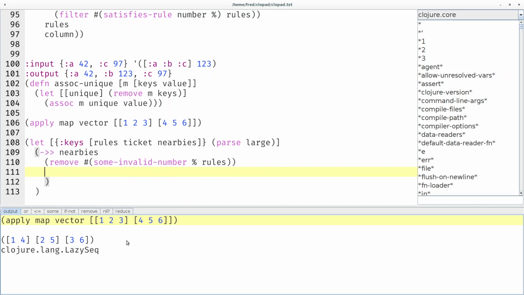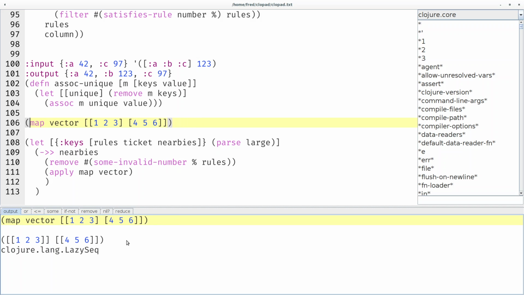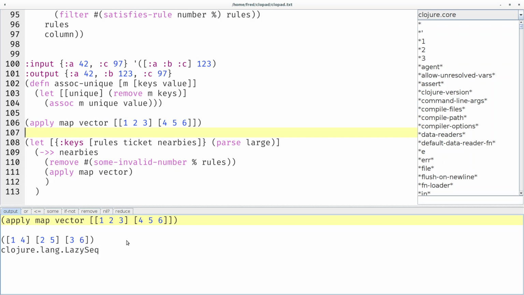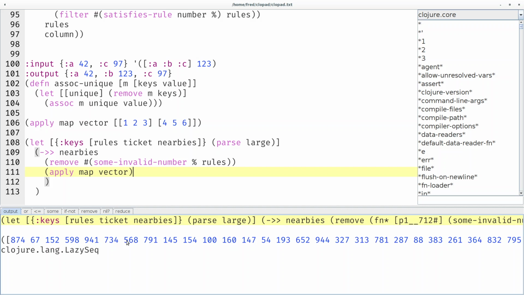Okay, and that's exactly what we want to do here. So we want to apply map vector. And we need the apply because without the apply, we just get an additional sequence around the input. That's not what we want, right? We need to take these and pass it to the vector function. We don't want to pass the entire vector to the vector function. That wouldn't be useful. Okay. Cool. So now we have our columns here.